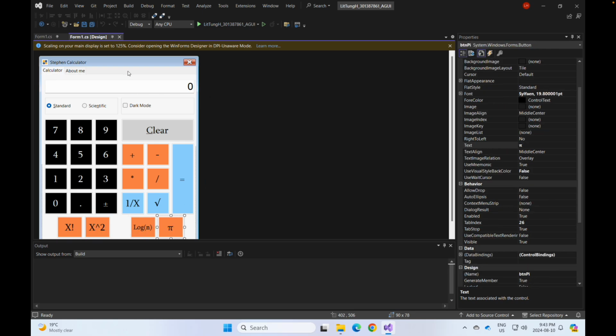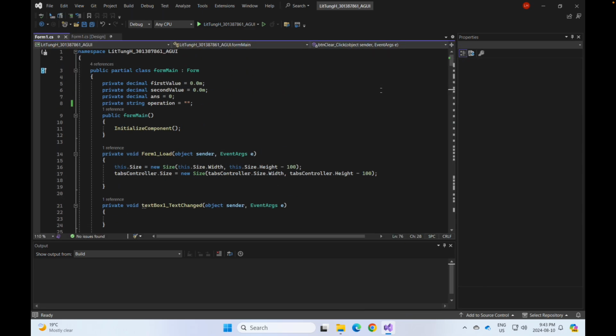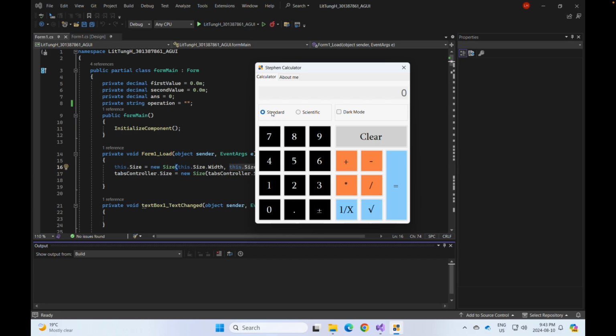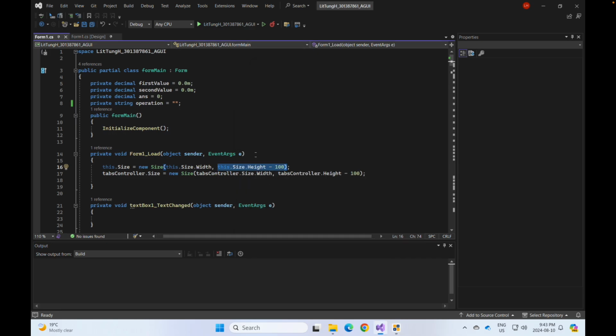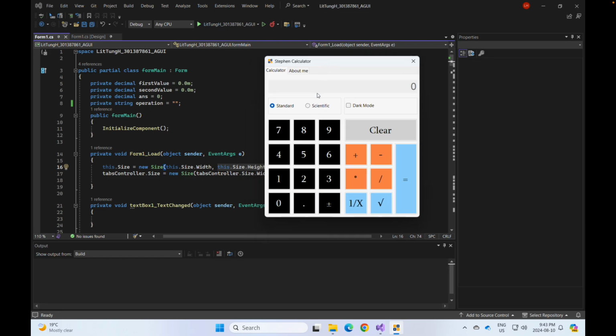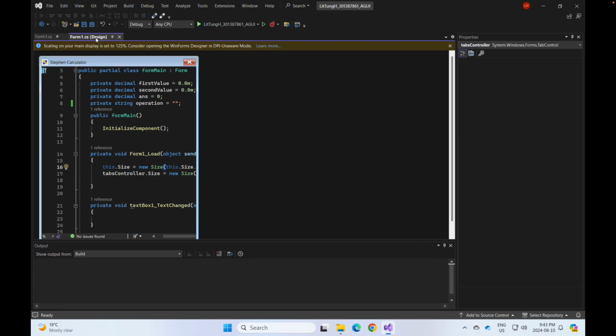And when the form is loaded, I just decrease the height of the application so that the default application will be like a standard calculator. And once we change it to scientific, we can see the four extra functions here.